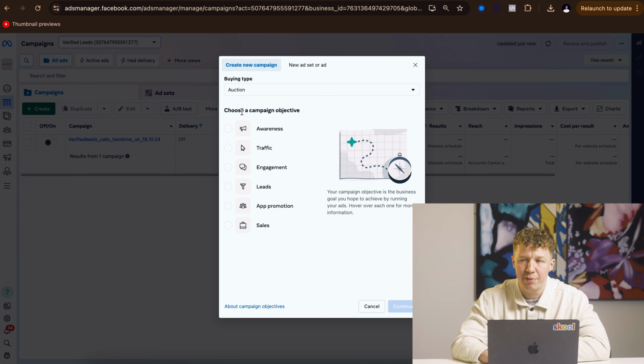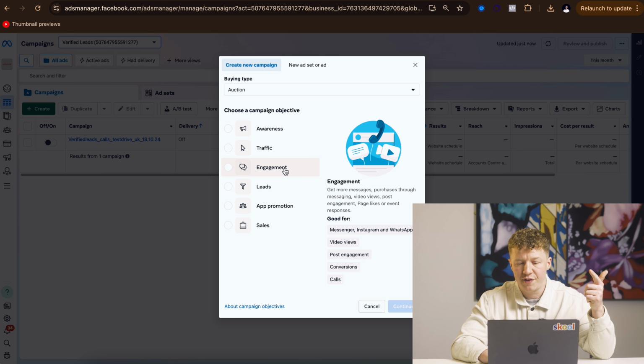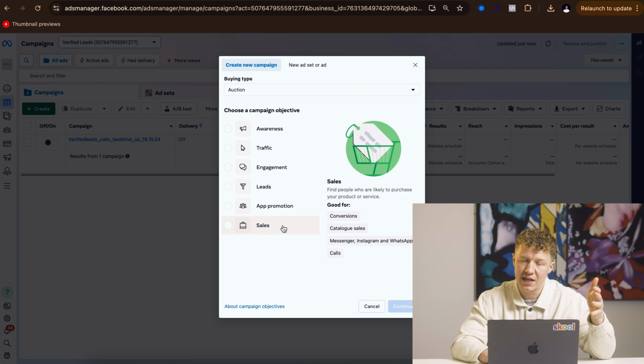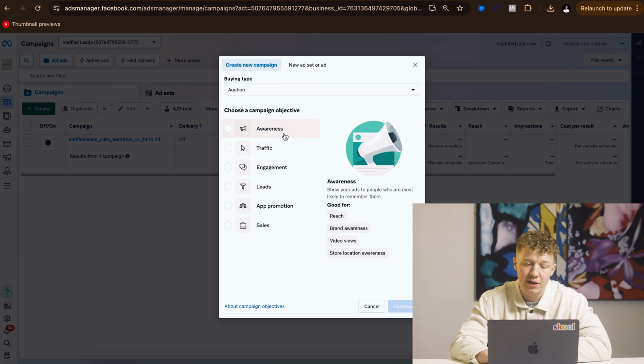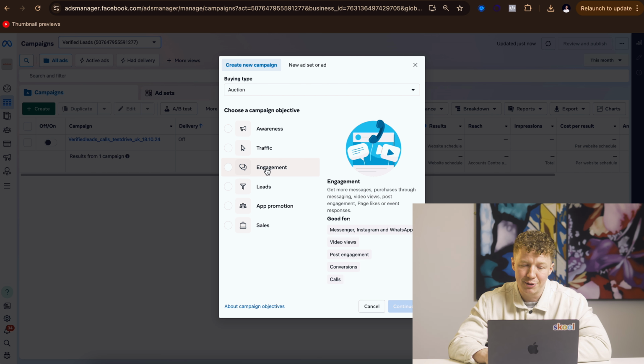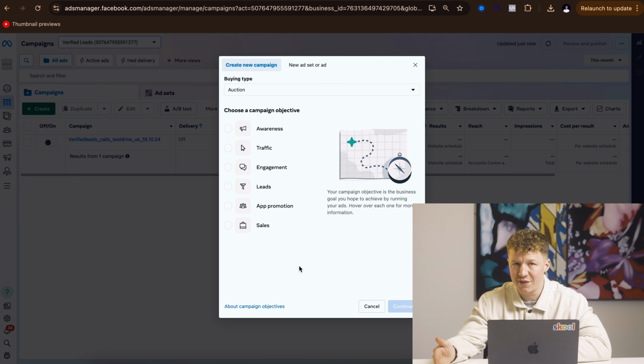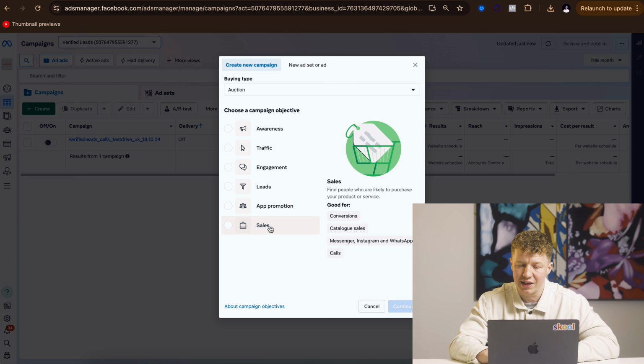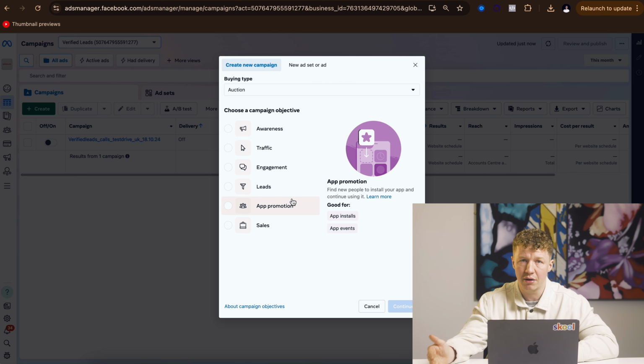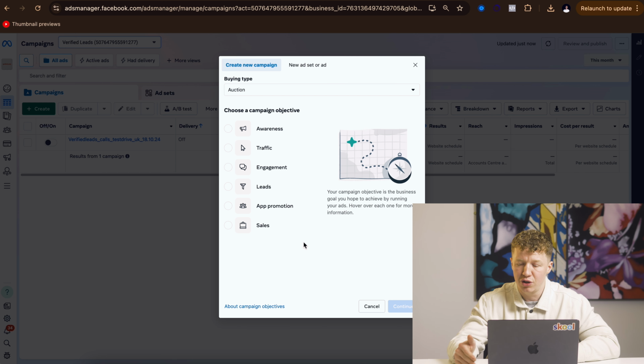We've then got our different campaign objectives. We've got awareness, traffic, engagement, leads, app promotion, and sales. So awareness, avoid it. Traffic, avoid it. Engagement, pretty much always avoid it. And the reason I say this is because when you're running ads, you pretty much always have an objective, right? Either that's to get more sales to your website, or that's to get more leads. Now I'm focusing on leads for this particular tutorial. Sales would be things such as an e-commerce site, which we're not going to be talking about. App promotion would be things such as app downloads. If you run an app and you're trying to get people to download it, you'd want to select that. But Facebook is very good at giving you what you ask for.